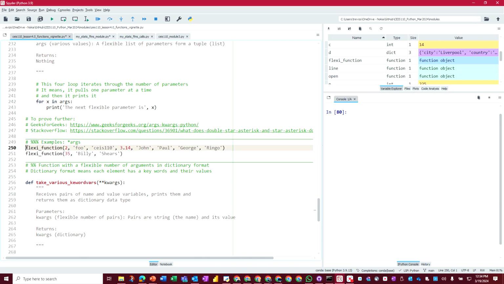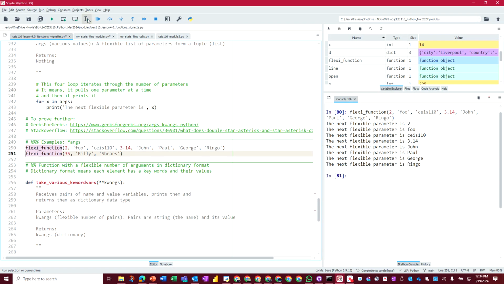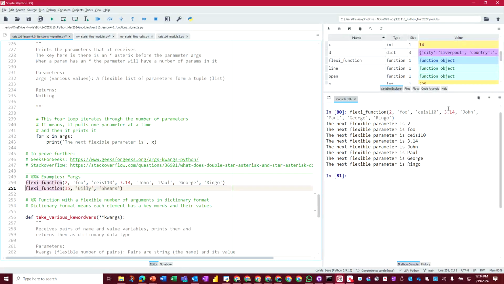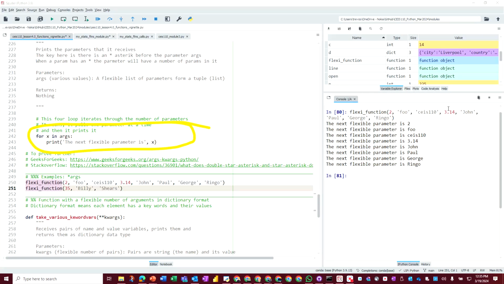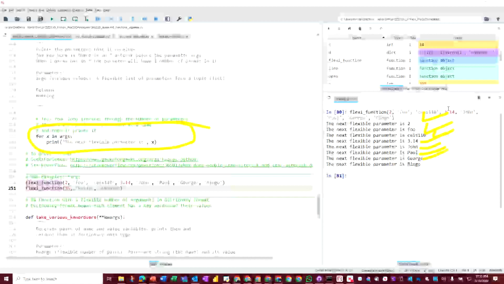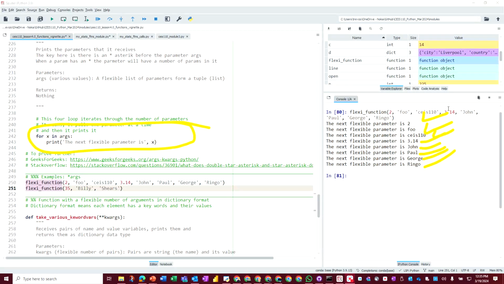So I point to my line 250, and in Spyder, I can run the current line. I click in there, and it runs, and it goes through this loop, the loop that I spoke about before, and it pulls each of those parameters, 1 through 8. And it prints the value of the parameters: 2, foo, CEIS110, 3.14, John, Paul, George, and Ringo. So now let's run the next one so that you can see the difference.